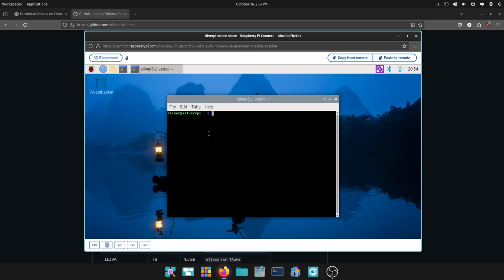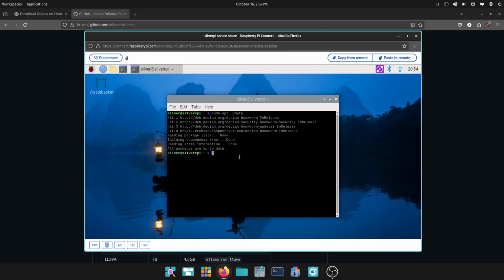So the first thing you want to do is update all your stuff. I already did it, so it's not going to do anything. But make sure you update your Raspberry Pi to the latest version, and then I always reboot, but like I said, all my packages are up to date. I already upgraded them as well.